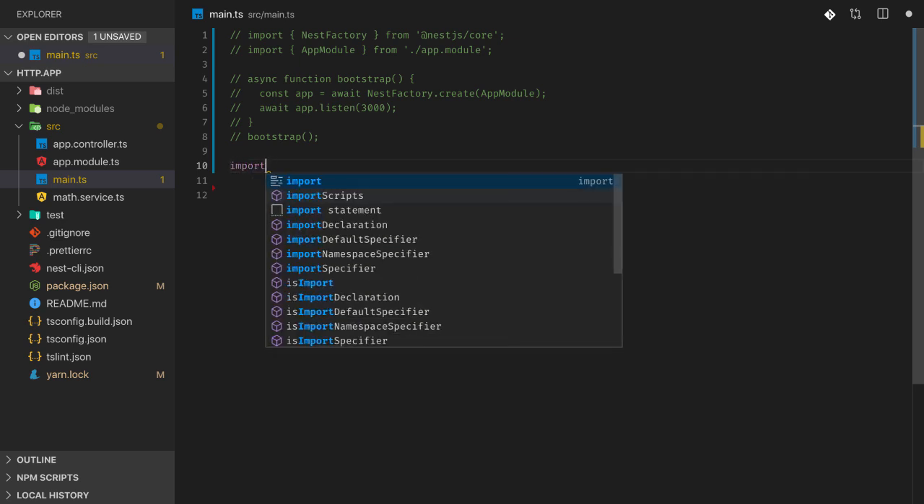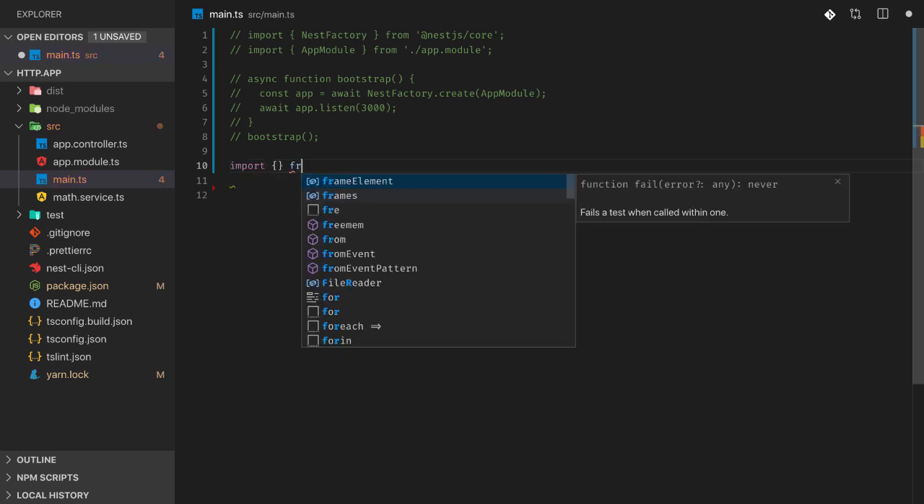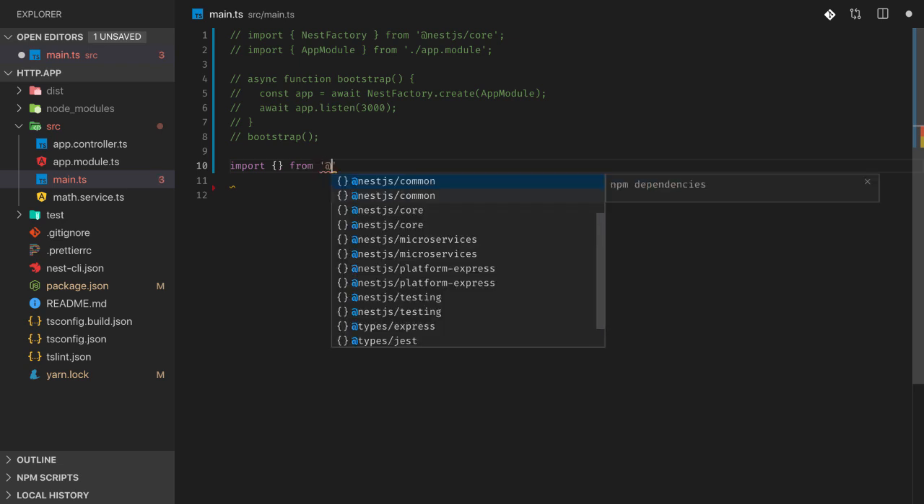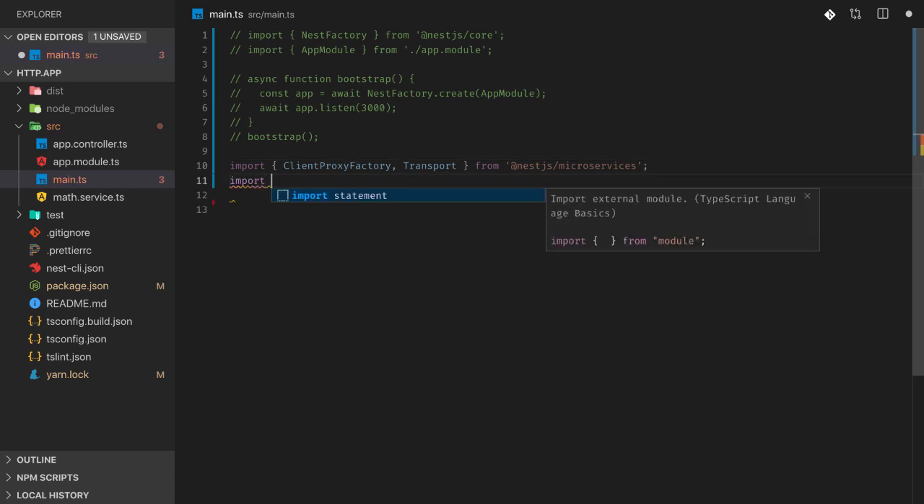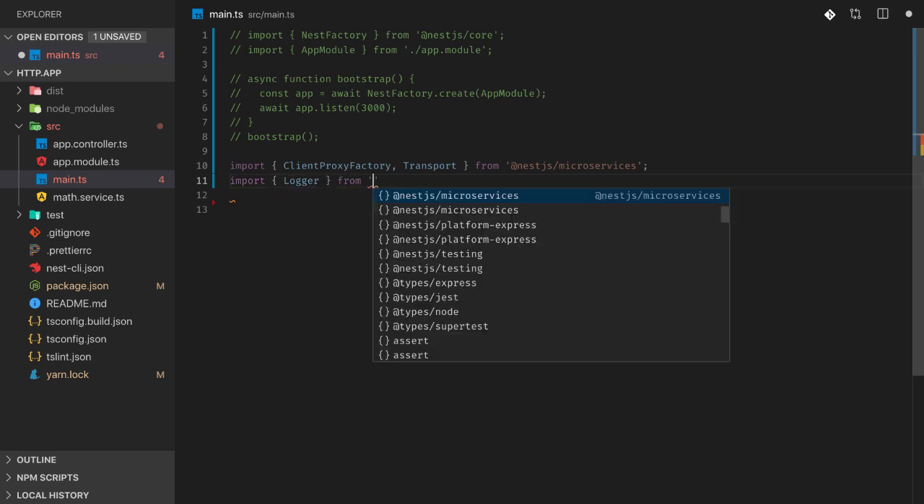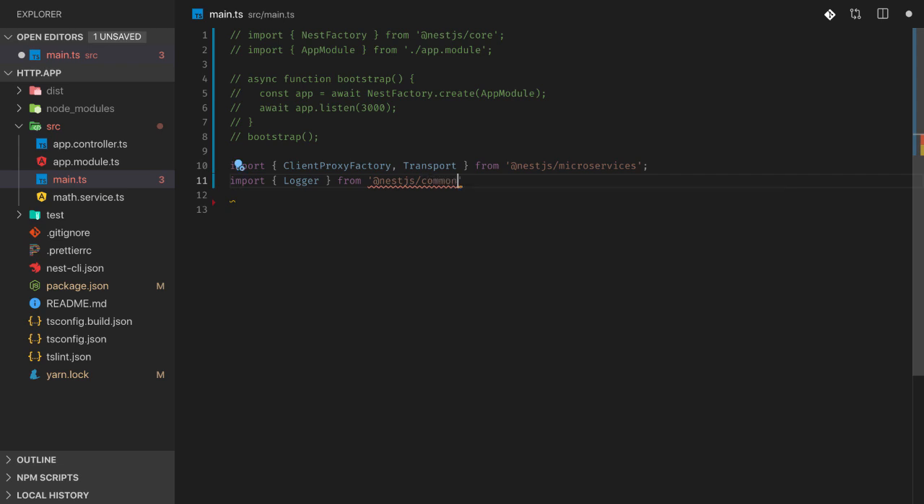Let's start with some import statements. So I'm going to import from NestJS Microservices. If you haven't added it for this project yet, make sure you drop to the terminal and do yarn add NestJS Microservices. From here, we want to import the client proxy factory and transport. We also want to import a logger from NestJS Common. Good. Let's create a logger.